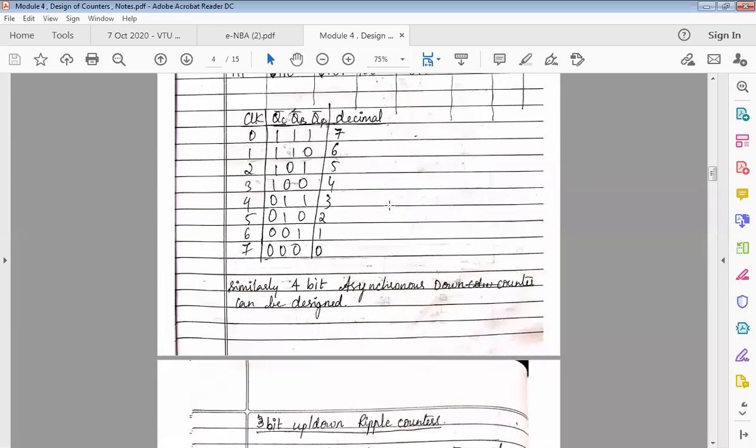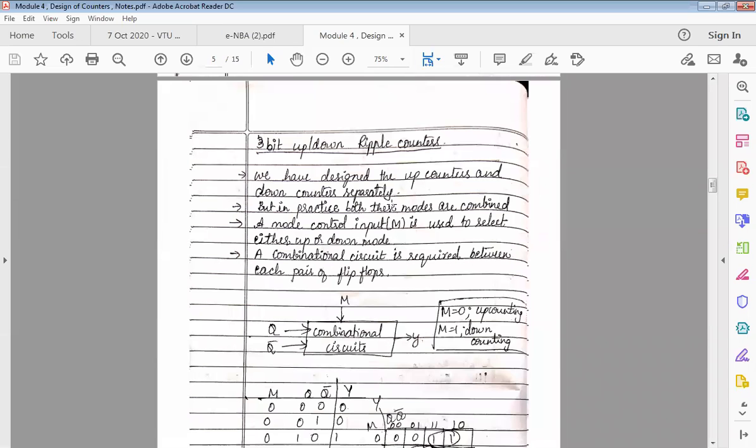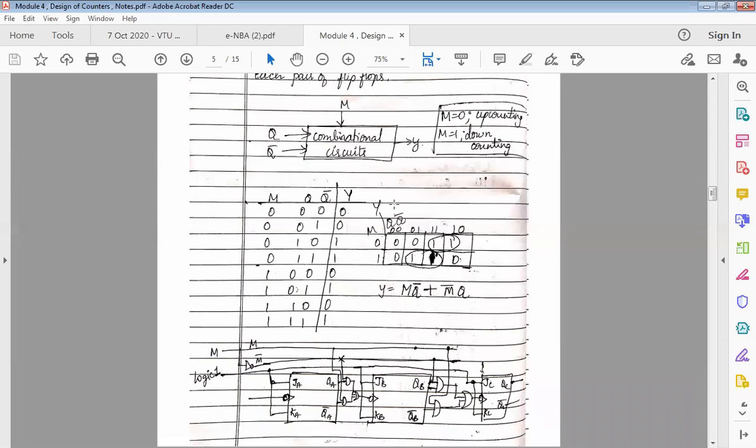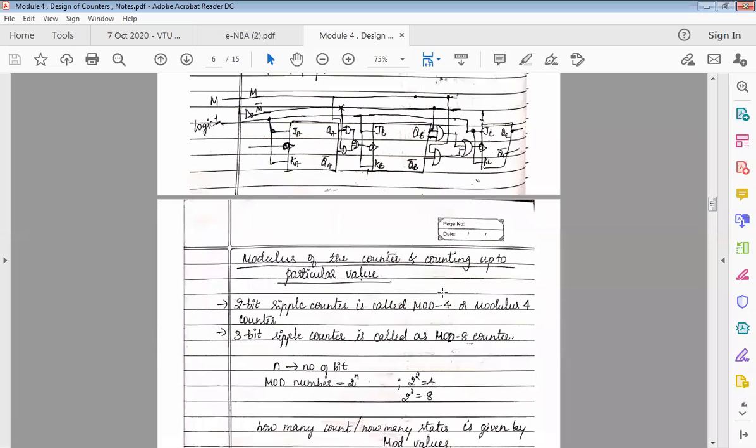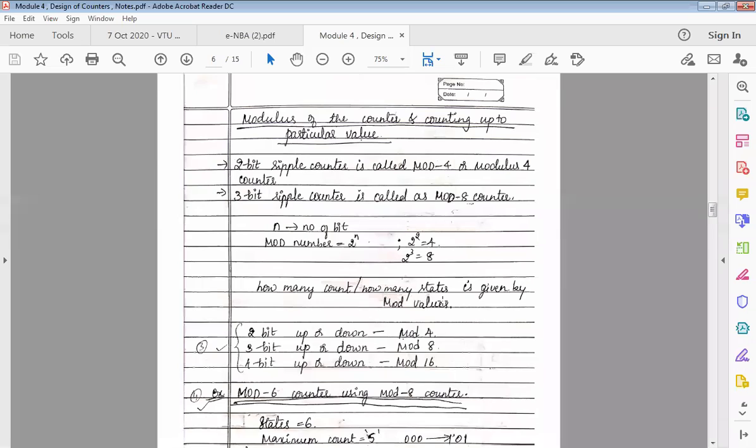Now I will show you how this designing can be done. Just give me a moment. You will be able to understand all of these once we actually look into the design part of it.